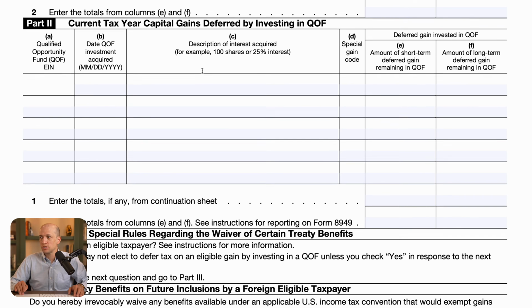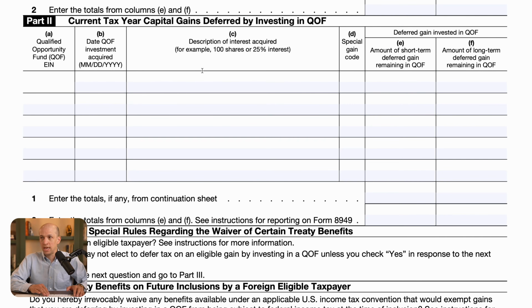Part 2. And in Part 2, column A, we'll put in the Qualified Opportunity Fund EIN, which in our case was that fake 1, 3, 4, 5, 6, 7, 8, 9. Now, the date that the QOF investment was acquired, remember, was 12/1/2024. And then for the description of interests acquired, you're going to want to put in a little bit of information about what it is that you acquired.